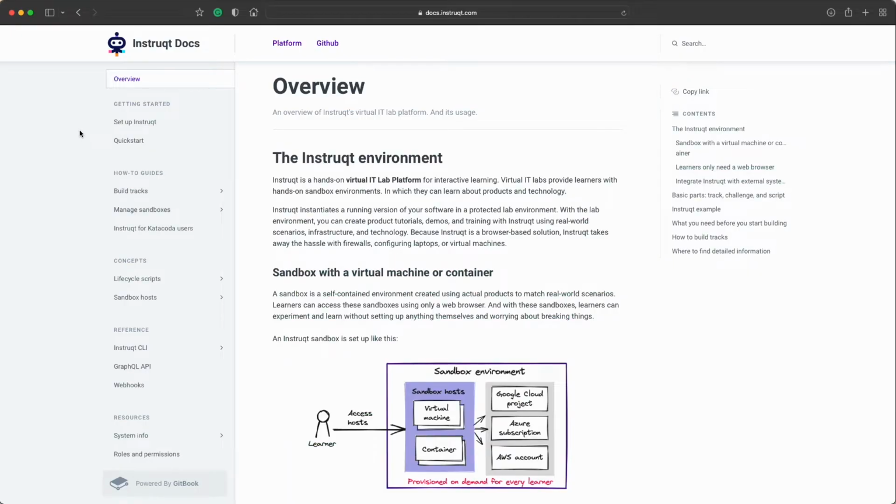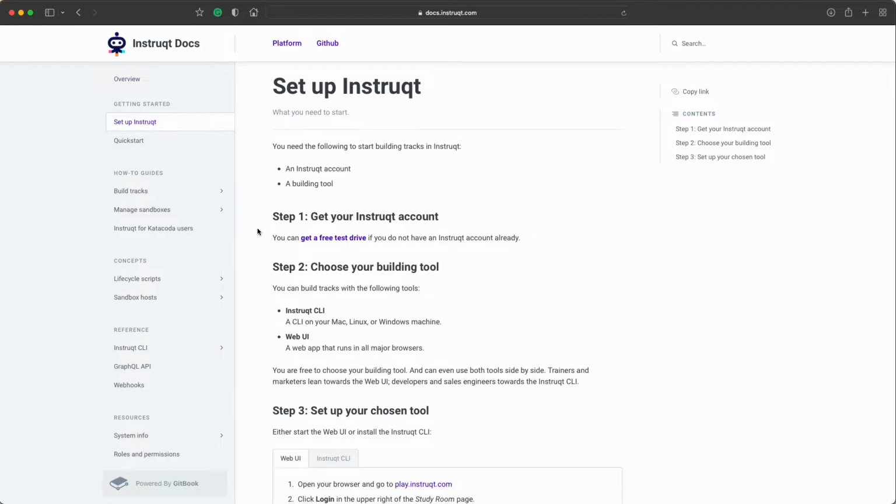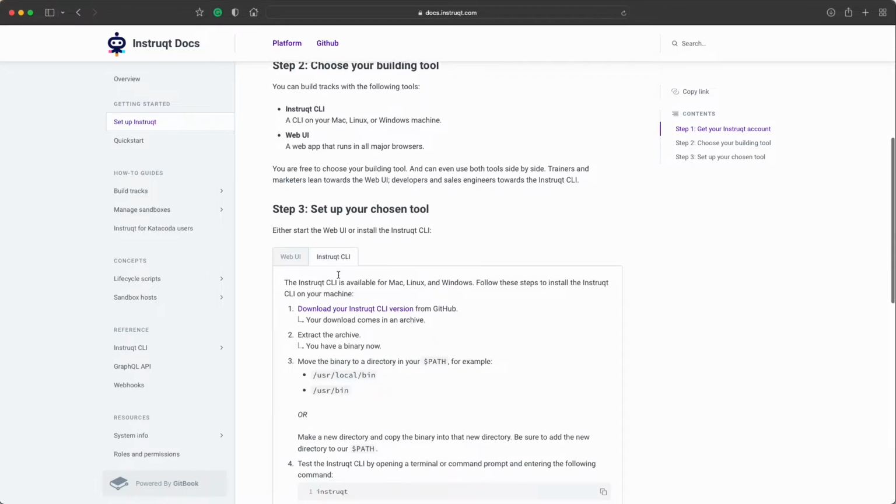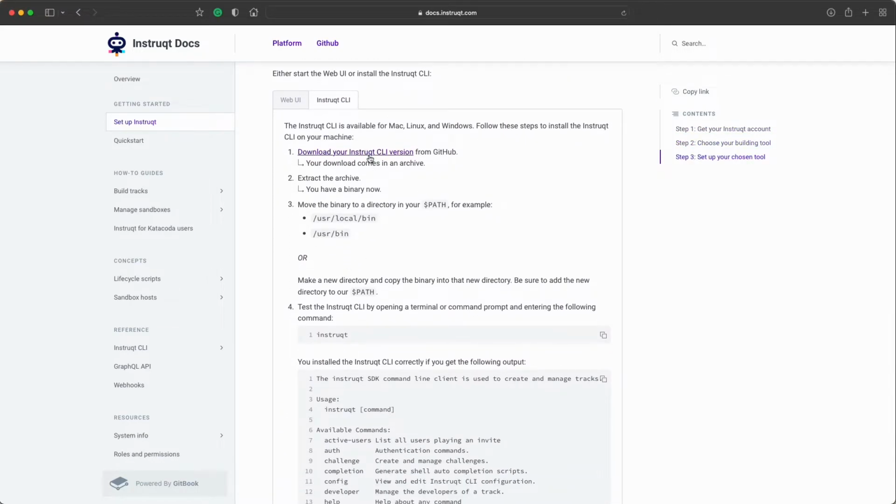First, let's head to our documentation page and click on the Setup Instruqt tab to get started. As we mentioned, there are two tools that you can use to build tracks. Let's click on the Instruqt CLI tab and select the link to the downloads page.